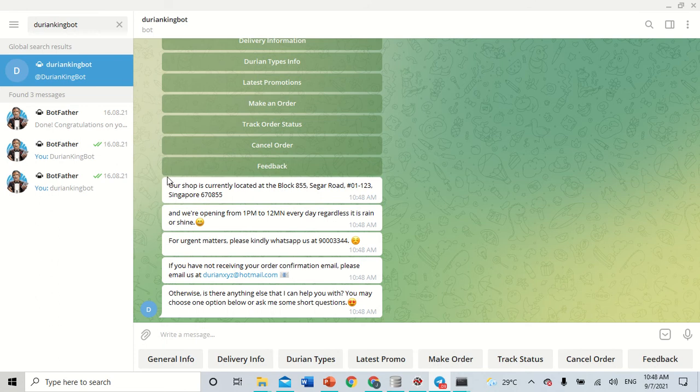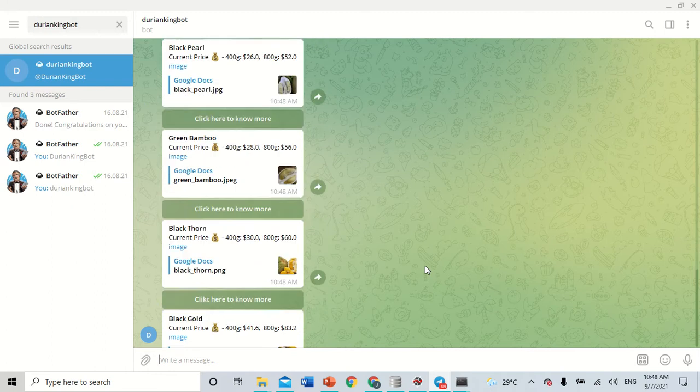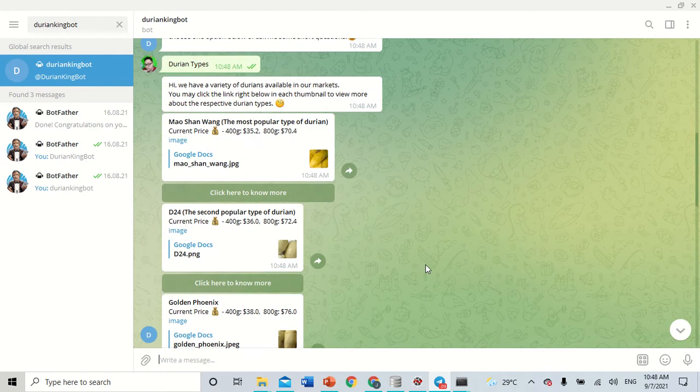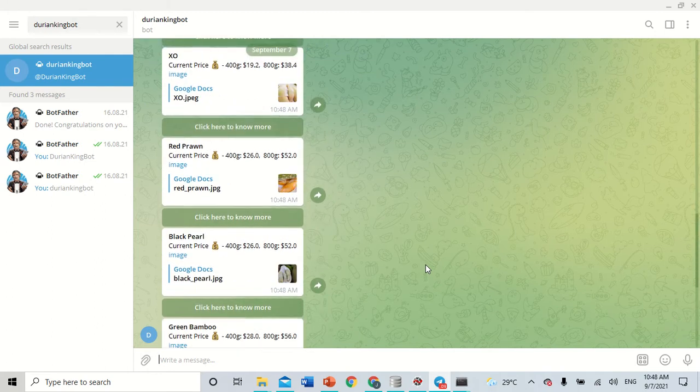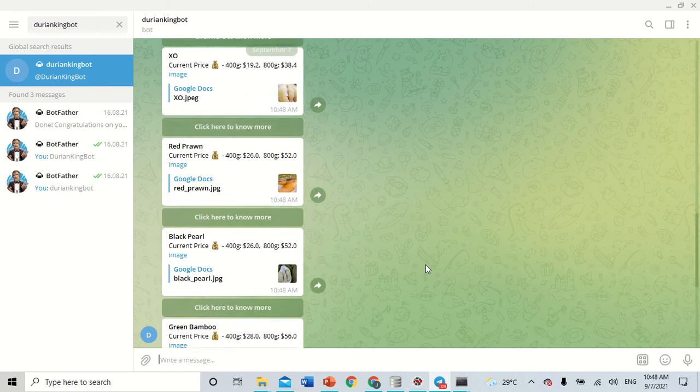So the chatbot responded to the user by showing the shop address, the shop opening hours, as well as other general information. Now the user would like to know more about the various types of durian available in our shops. He or she can click on the durian types. The chatbot responded by showing the various types of durian available in our shops.